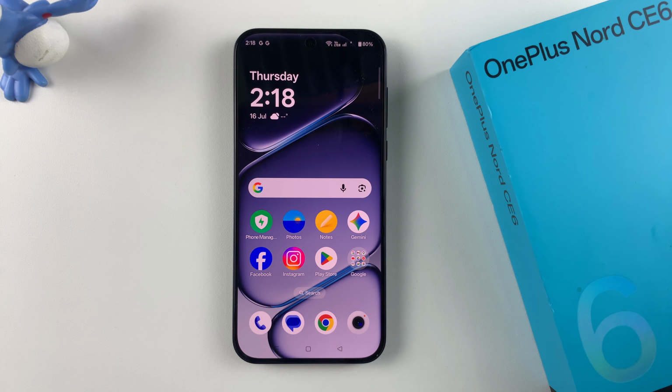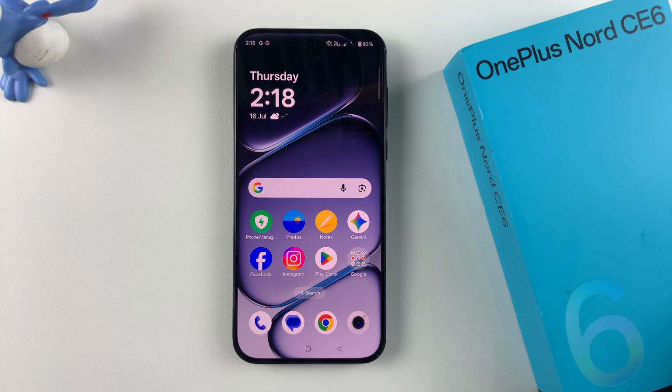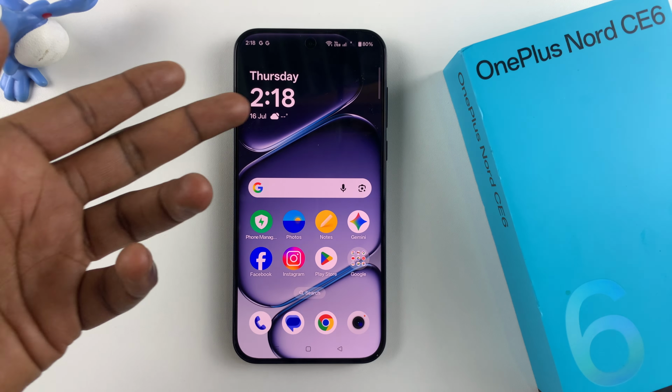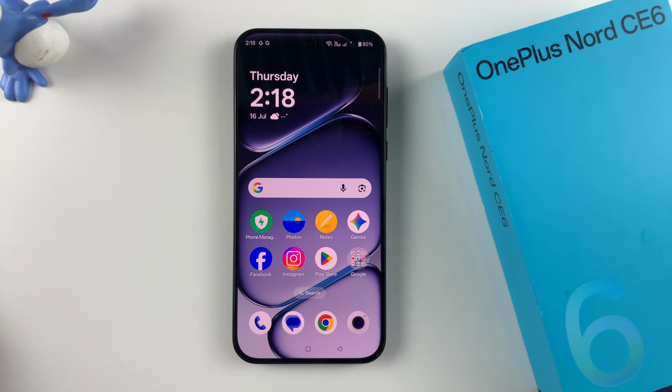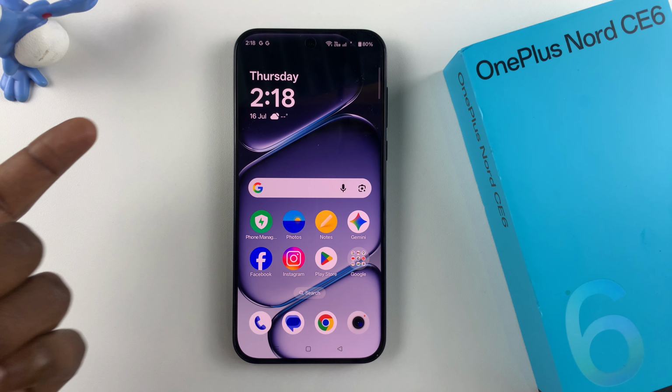Installing apps on your OnePlus Nord CE6 or CE6 5G is easy, and all you need is to ensure that you have a Google account added to your phone, and then you want to go into the Play Store, and then if it's your first time using the Play Store, you're going to go through this tutorial.